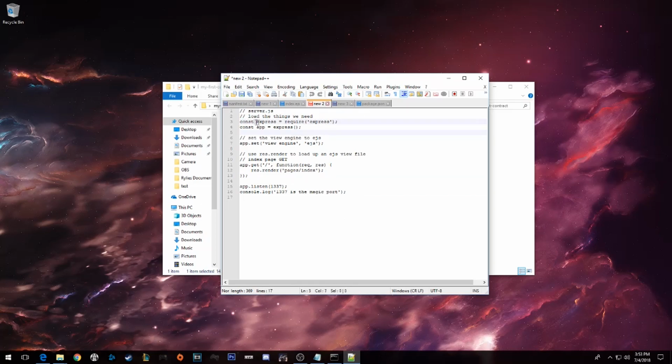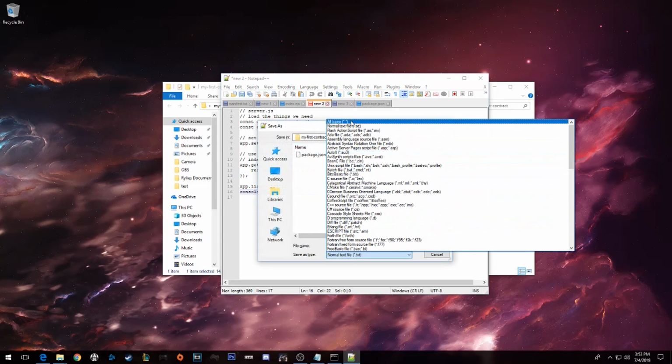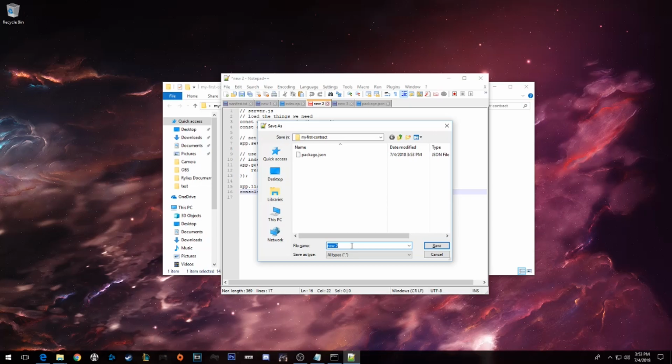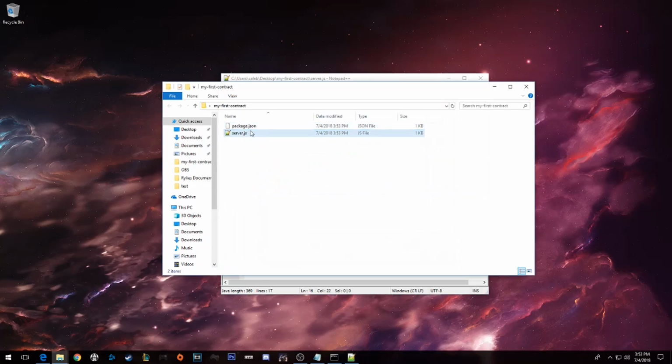So all it is, Express creates an Express HTTP server. It sets the view engine to EJS. You don't have to do this, especially for such a simple app, but I think it's a really clean way of doing things. And then when you request the root URL, it renders the index page, and then it listens. The server listens on port 1337. So we're going to save that, save it under all types, and call it server.js. And there it is.